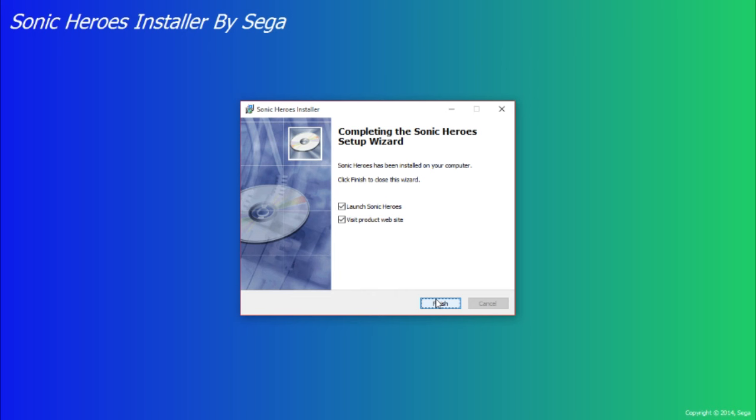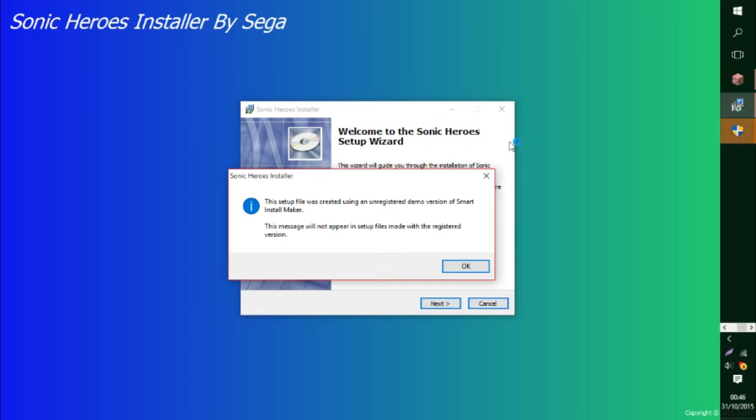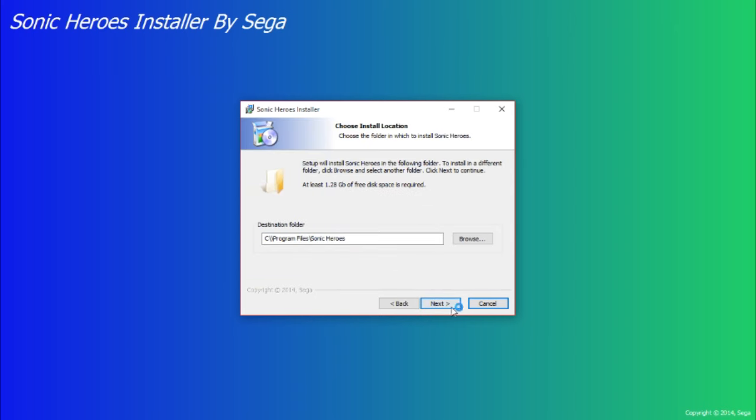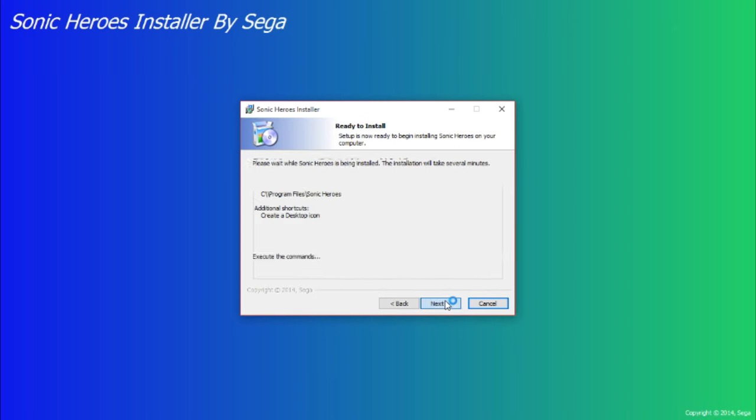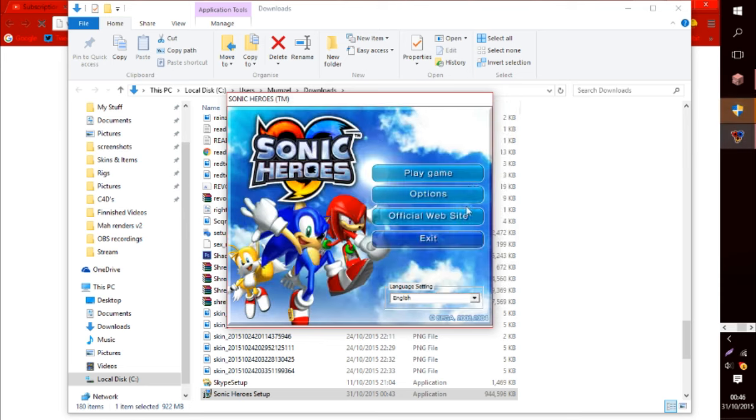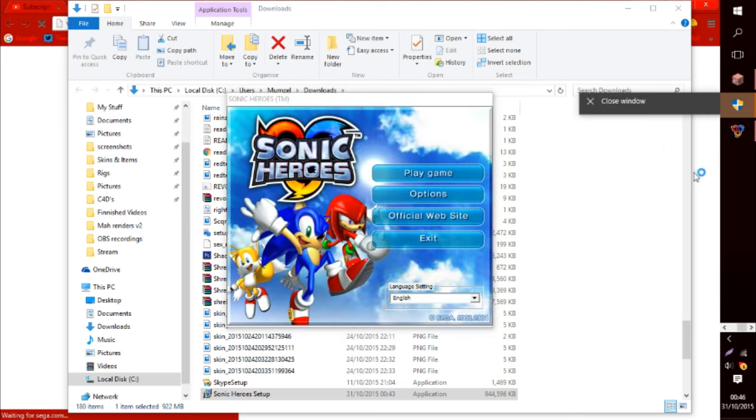And once the thing has loaded, you just click on finish. Okay, I don't know, let's just click on finish now. And then you're going to get something like this. I clicked on it too many times. And you're going to click on this.